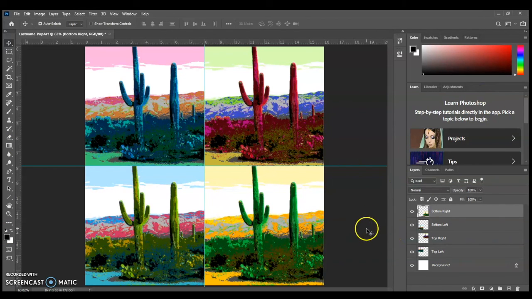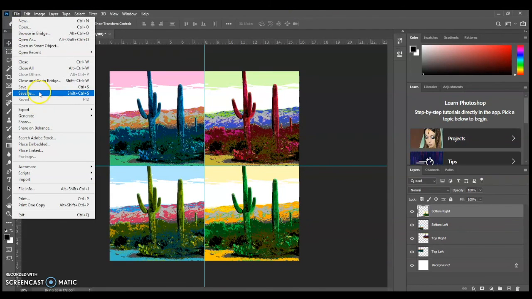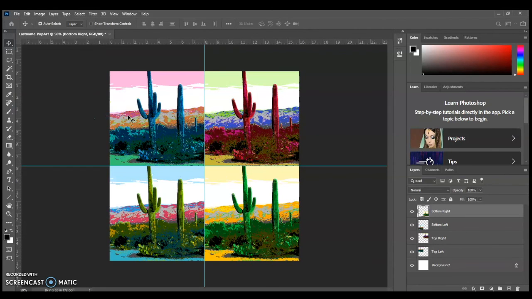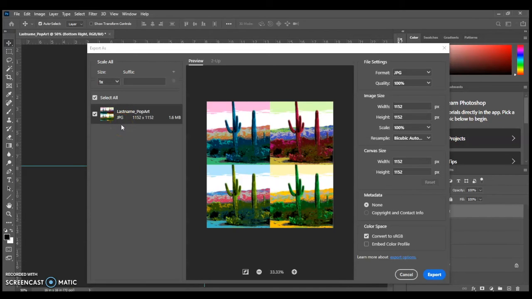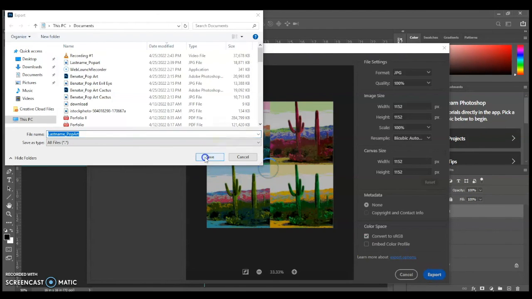Okay, so that's pretty much it. So from this point, we would just export. I like to export as a PDF, so we're going to go to File, Export, Export As. Sometimes this screen takes a minute to load, just give it time. You want to make sure you have the format set to JPEG. And then for our purposes, we just hit export.